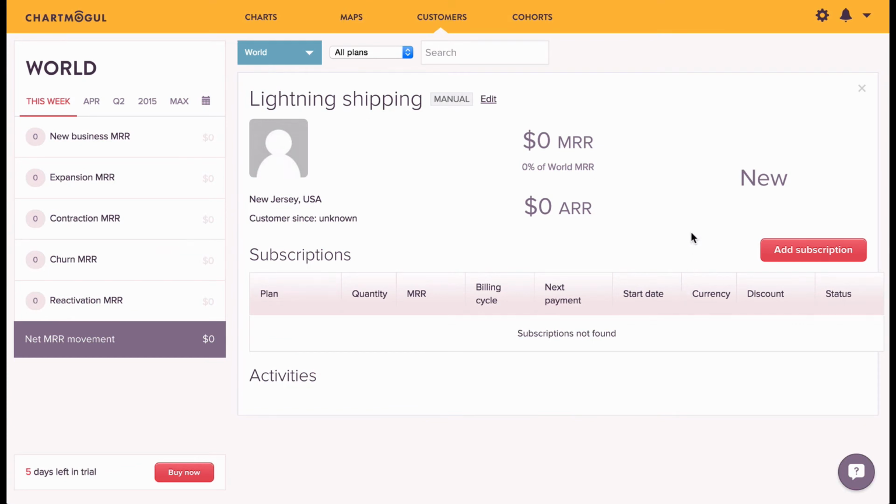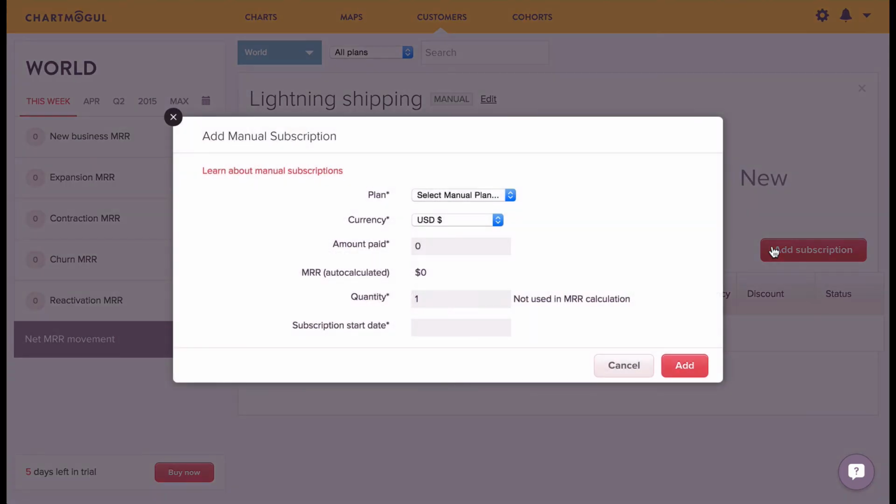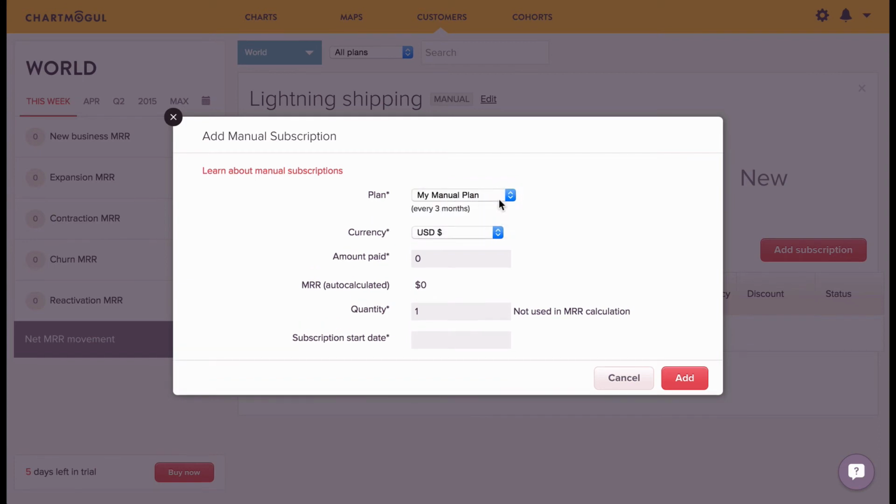Once I've actually created the customer, what I want to do is add a subscription for them. This is where the manual plan comes into play that we just created. So I click Add Subscription. I choose the plan that I want to assign to this customer. In this case, it's my manual plan that I just created.